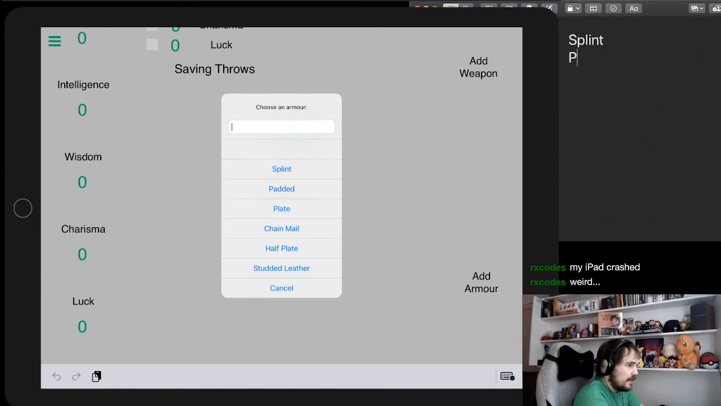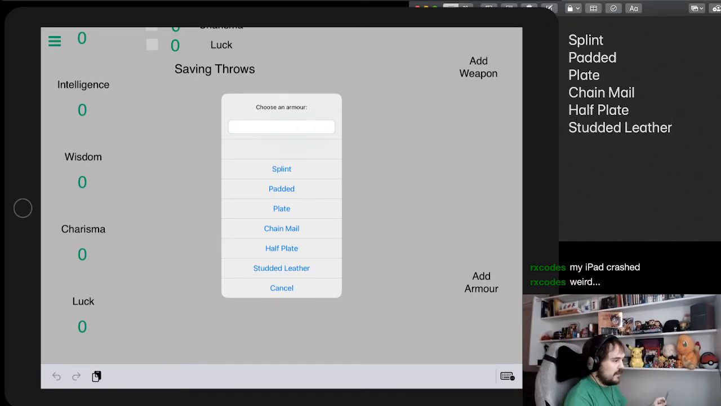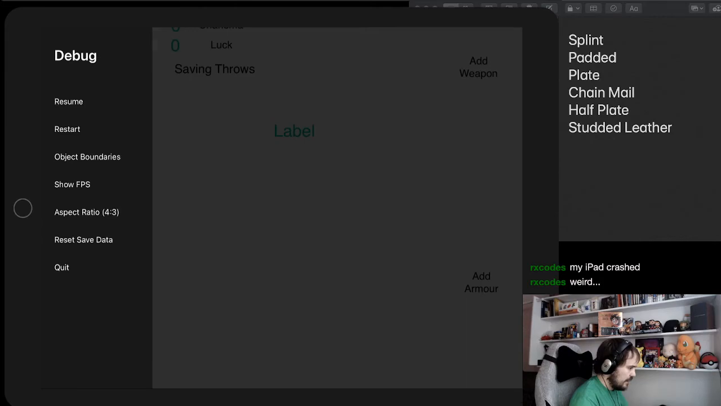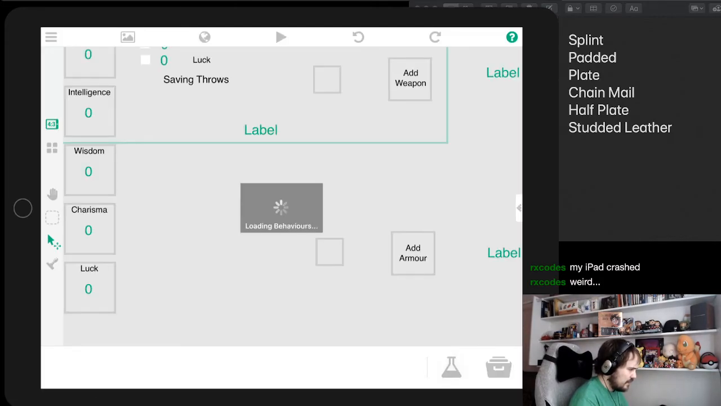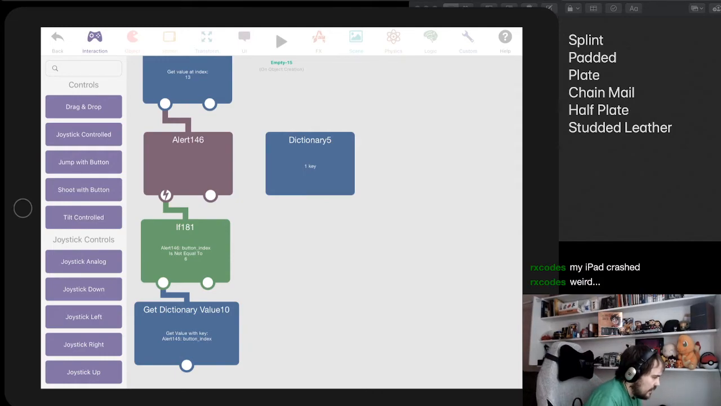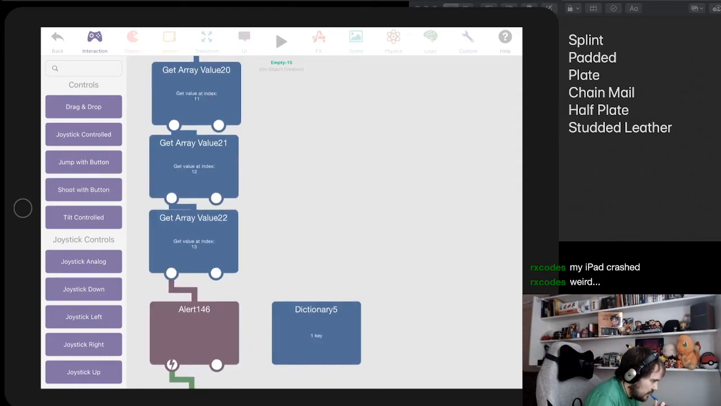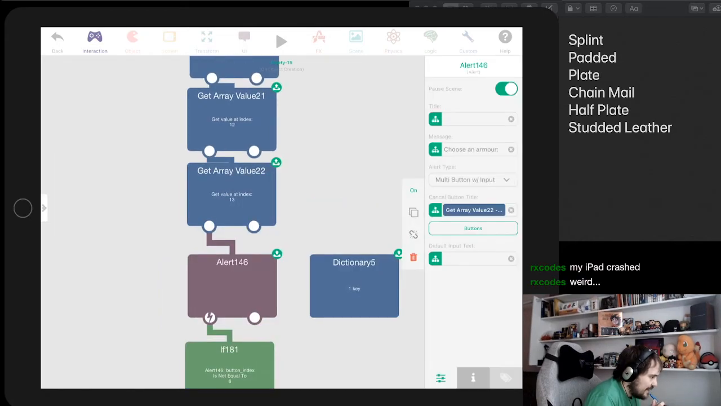Splint, padded, plate, chainmail, half plate, studded leather. So we have those. Cancel. Quit. So first I suppose I should fix this. The problem is that I did these too many times. Right now I have get value at index 13 set to being here, and index value 13 doesn't exist. That's not a thing.